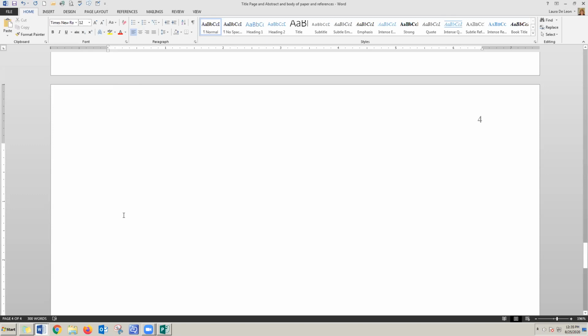Before we do our hanging indent, we're going to center. We're going to type in the word references. We're going to bold the word references. And I'm going to hit my enter key. Turn off my bolding and left justify. So now we've got our page named. We're ready to do our hanging indents.